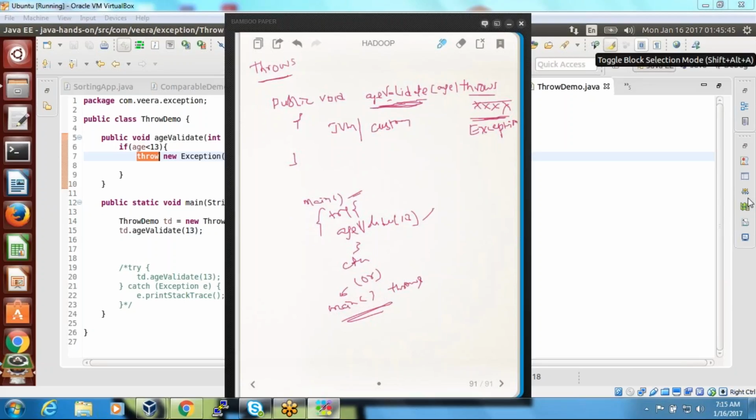Okay. So when we go for throws, either JVM is throwing an exception, or you are throwing an exception, which means explicitly you are throwing an exception. In that case only we'll go with the throws when you don't want to handle it. Nikesh, Rakesh, Sai, is this clear? Yeah.